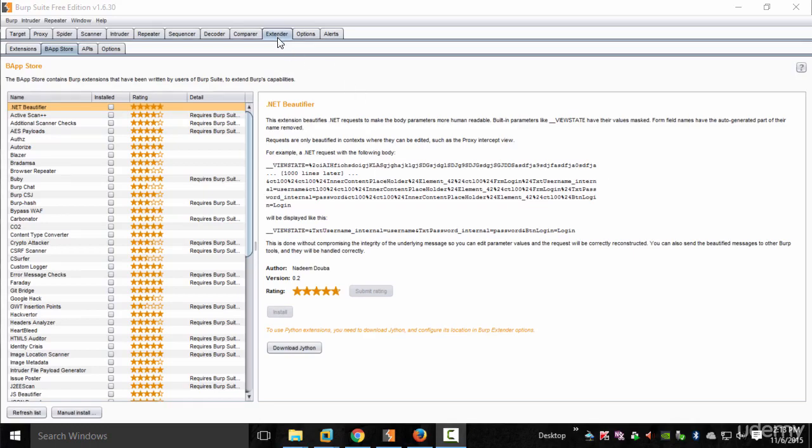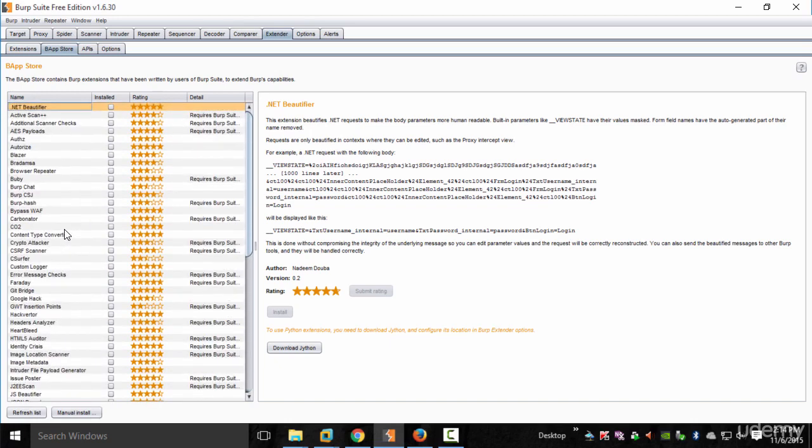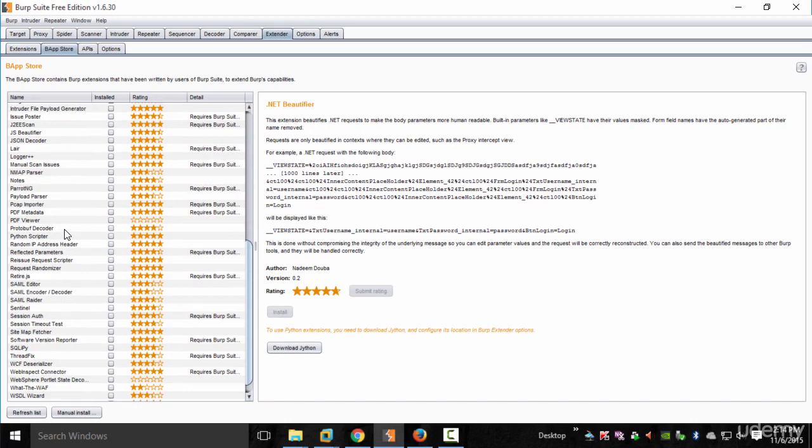So now for the Extender tab within Burp Suite. Extender is a tab that was very recently added, and with that you can extend the features of Burp Suite, and numerous vendors are writing different plugins so that you can extend the features within Burp Suite. And it's not hard to write these extensions.